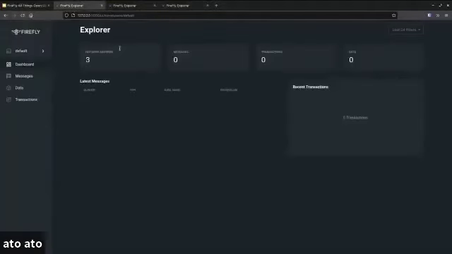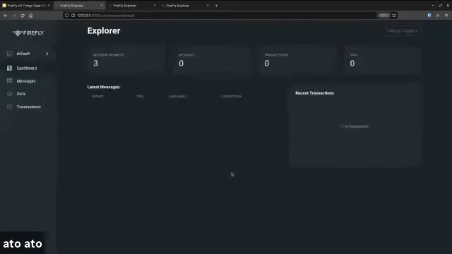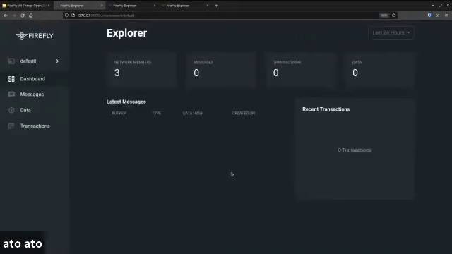OK, so this is the FireFly Explorer. FireFly Explorer is a read-only view. It's sort of a way to inspect what's going on inside the FireFly network. So you can see right now we have 3 members. I'm going to make that a little bigger. Sorry about that. OK, so we can see we've got 3 members in the network, and no messages, no transactions, no data. That's fine. That's what we expect. We just turned this thing on, so nothing's happened on it yet.